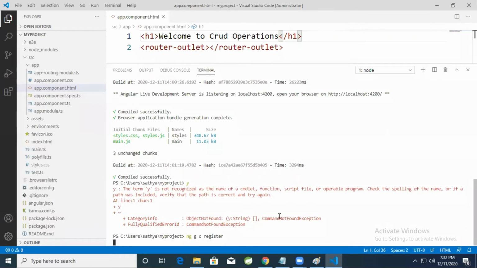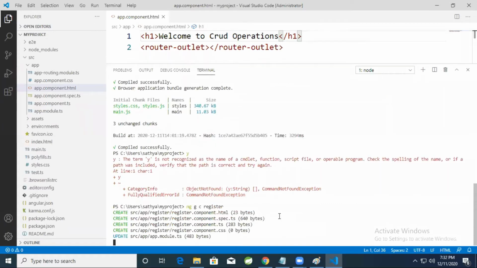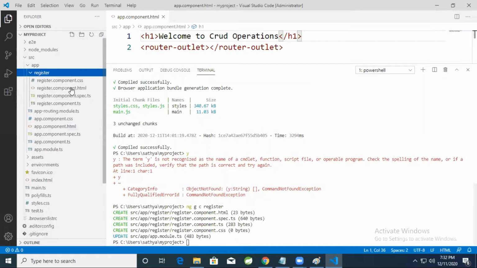So here you can see I'm creating one component. ng g means generate. Generate one component in Angular with the name Register. Component is successfully created. Whenever a component is created, 4 files will be created. One is component.html to design the form, component.ts to write the logic, component.css to apply the styles, and component.spec.ts to write the test cases.